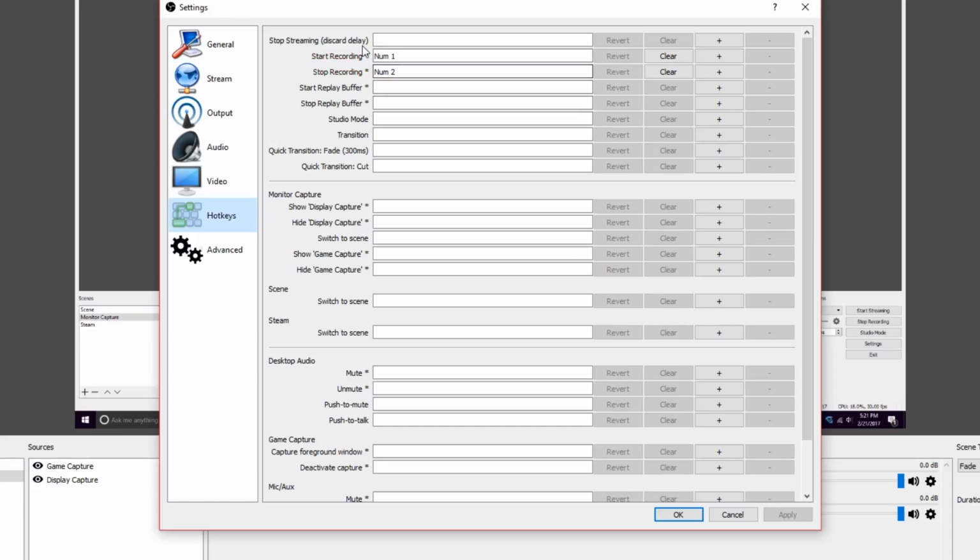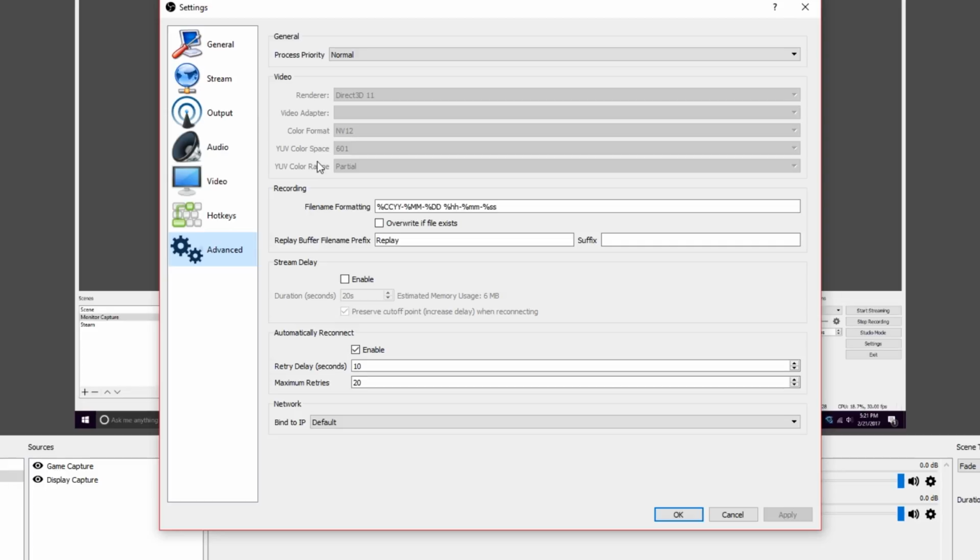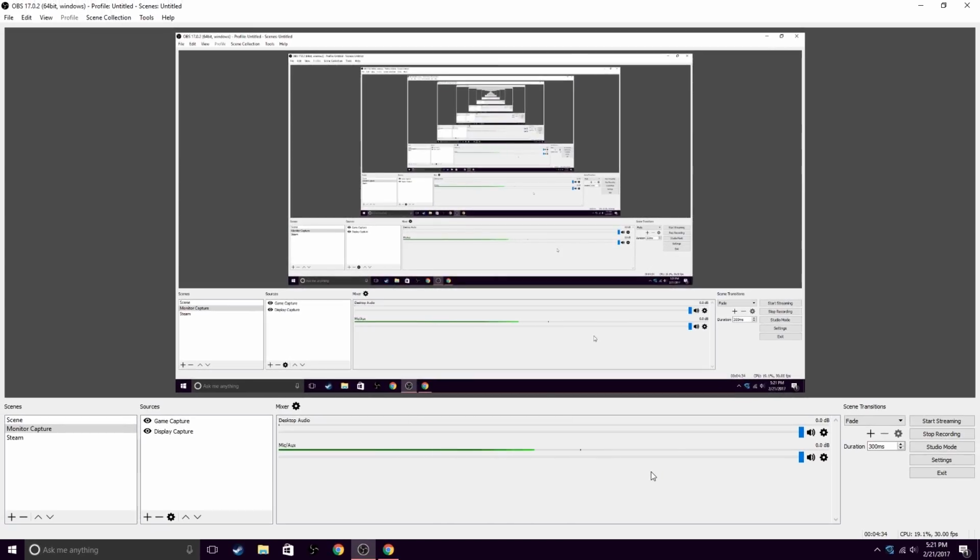Then hotkeys, the start and stop recording ones are the only ones I have set. I have them for number pad 1 and 2. You can add a bunch of different ones. It has a bunch of different options. You guys, it's up to you on that one. Advanced, I didn't really change anything here. It's pretty simple. They make it pretty easy for you guys, and that's about all you need to start recording with OBS Studio.